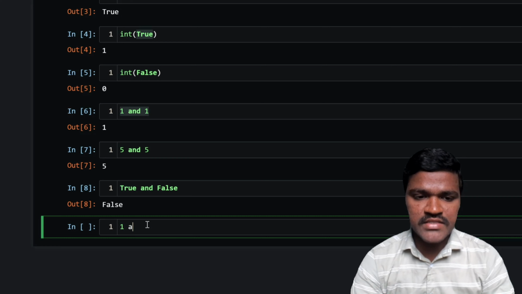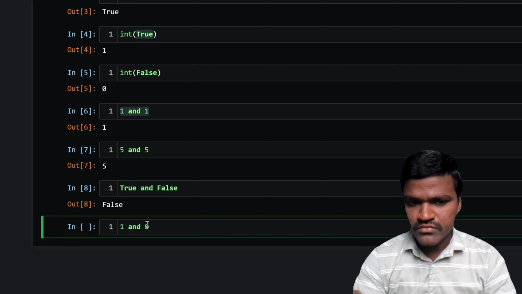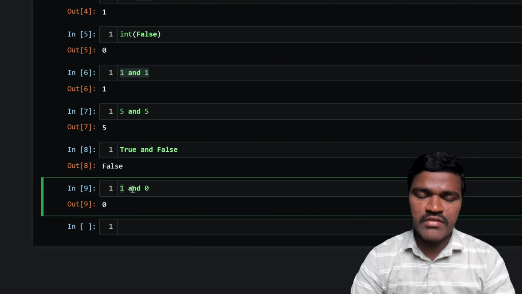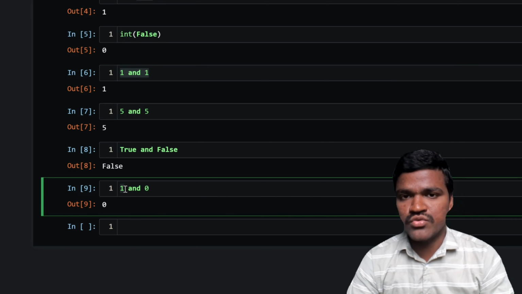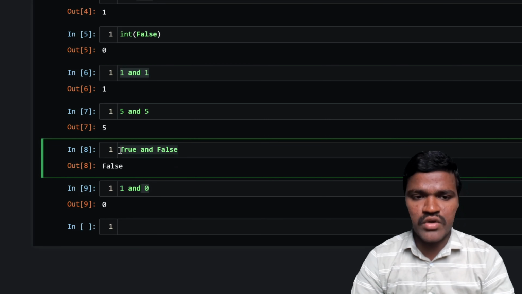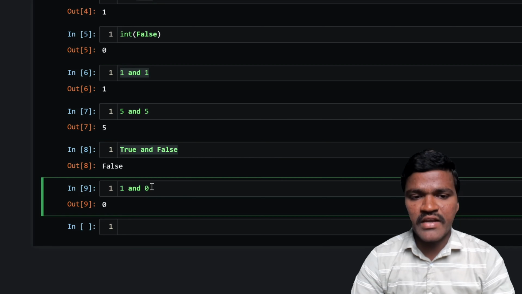Let's say I am considering 1 and 0. What I will be getting is 0, because the execution starts from the beginning, and it reads this 1 and encounters that this is true. So it goes further and checks what other values there are. If it encounters true, it will keep going. If it encounters false, it will return false. So we have considered here true and false. Because of that reason, we are getting this 0, which is considered false.